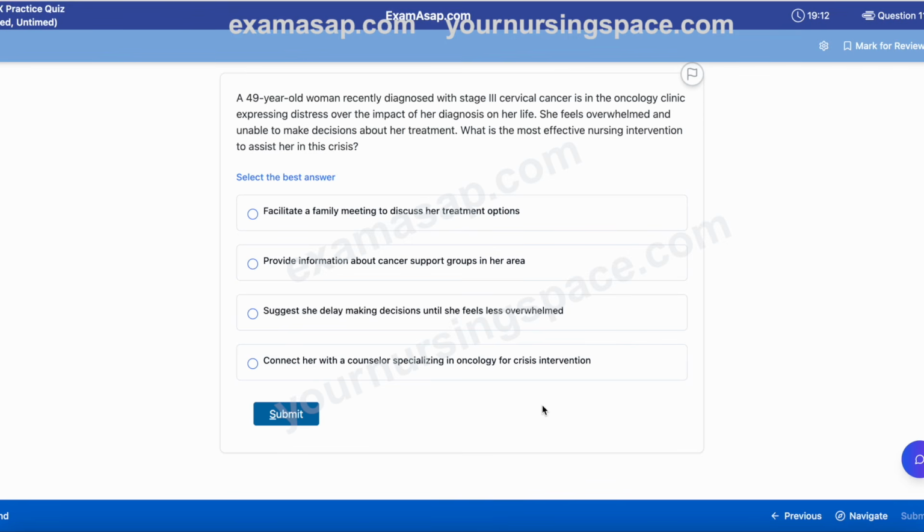Here are the options. Option 1. Facilitate a family meeting to discuss her treatment options. Option 2. Provide information about cancer support groups in her area. Option 3. Suggest she delay making decisions until she feels less overwhelmed. Option 4. Connect her with a counselor specializing in oncology for crisis intervention.